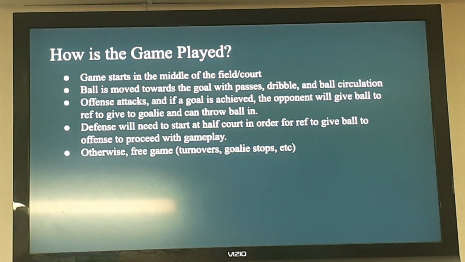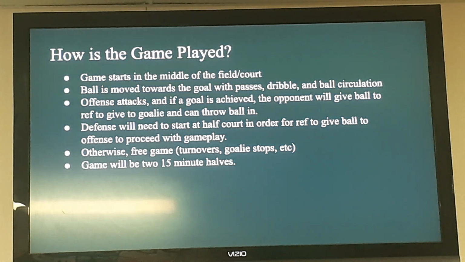I thought I took this one out, but we really don't need this one. In a turnover, it's still free play, meaning if I throw it and the opposing team gets it, then that's free play. That's the whole point because on fast breaks, which tend to happen a lot, we're not gonna turn over, okay, reset, and that defeats the purpose of the fast-paced game. And then the game will be in 2 15-minute halves, so a 30-minute total full game.